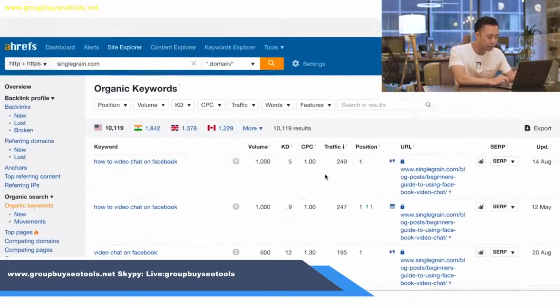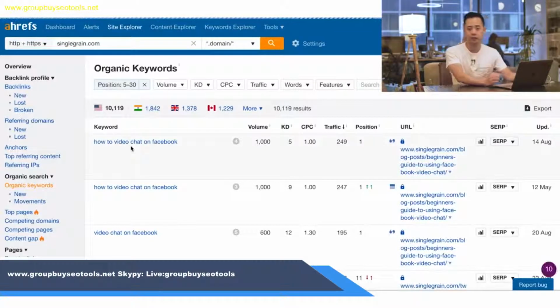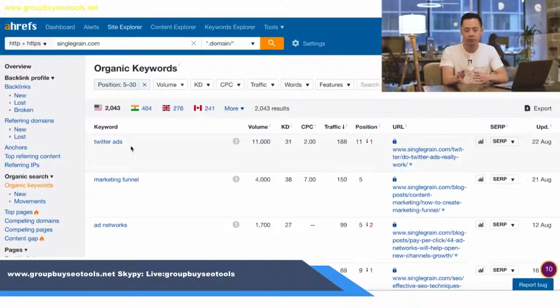So that's one thing. Now the other thing is I also like to look at what keywords they're within striking distance for. So if you're ranking number 5 to number 30 in Google, to me, you're within striking distance of a top 5 ranking. With the top 5 ranking, you're going to get more clicks ultimately. If you're number 5 and beyond, your click-through rate is much lower.